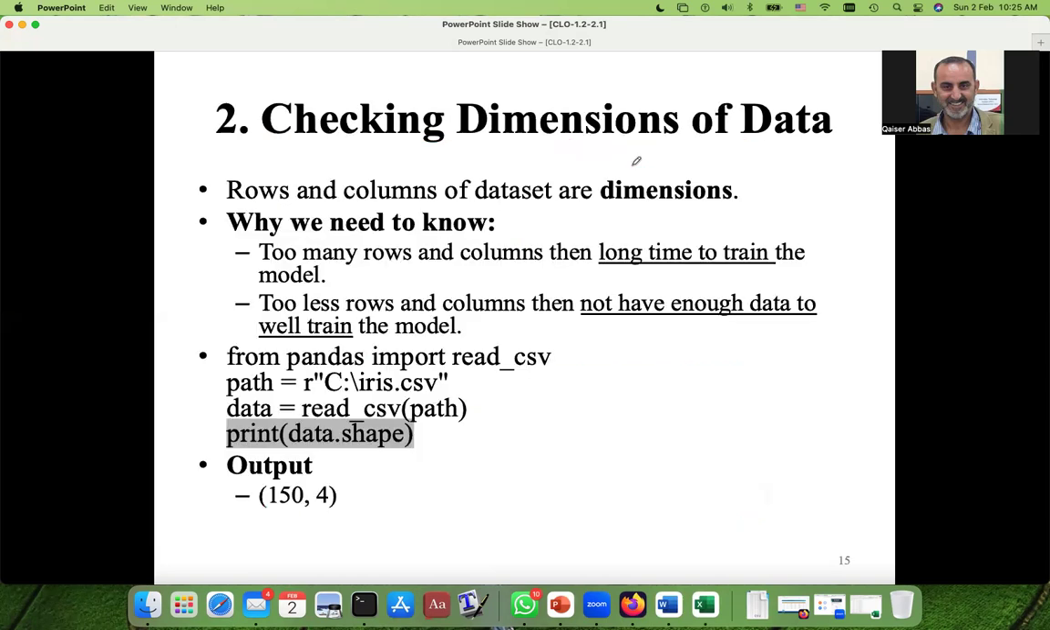Okay. Now, checking the dimensions of the data. Here, dimensions mean the number of rows and the number of columns in your data set.